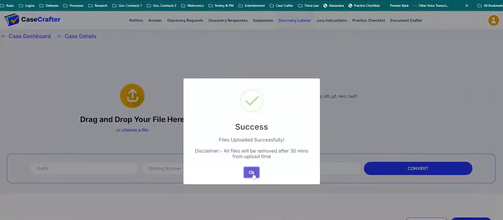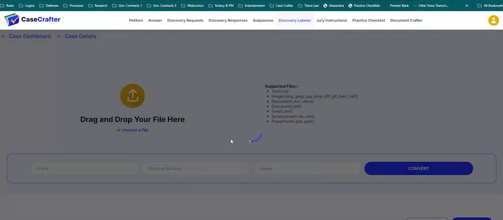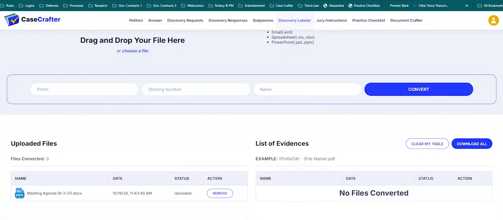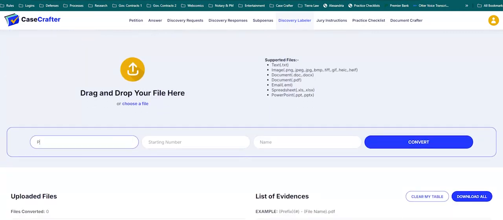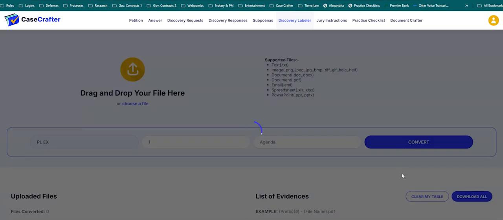All right, so we have successfully uploaded this file, and it deletes all files after 30 minutes. So you see it right here, meeting agenda 8/3/21, and it's a docx. I want this to be plaintiff's exhibit, and then we're going to start it at number 1. And because it's not a picture, we won't give it another name. But you know what? Just for sake of argument, let's go ahead and give it another name. I'll do it just because I want to show y'all how this works. All right, you click convert.